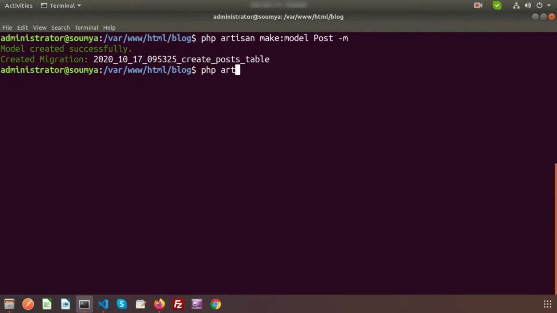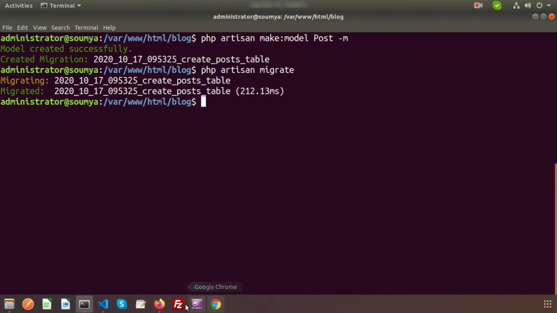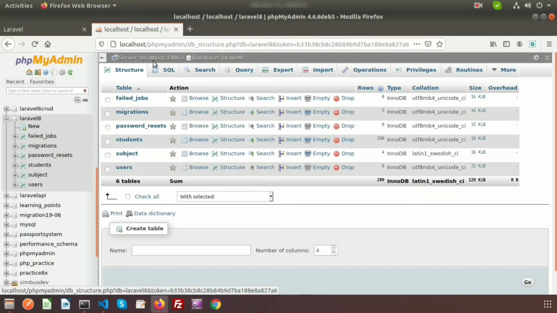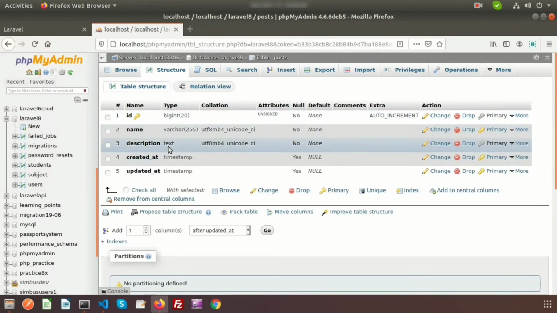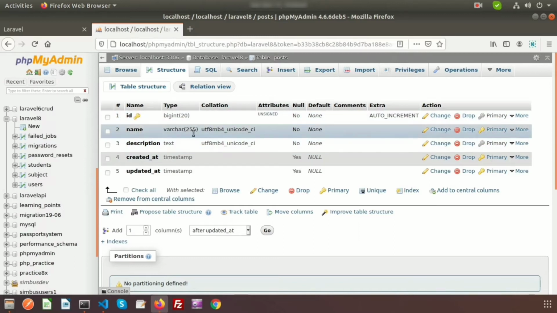To run the migration, we need to use php artisan migrate. My migration completed, and if we refresh our database, we can see the new table created where the name and description columns were added. The name is varchar 255 and the description is text, which I added.